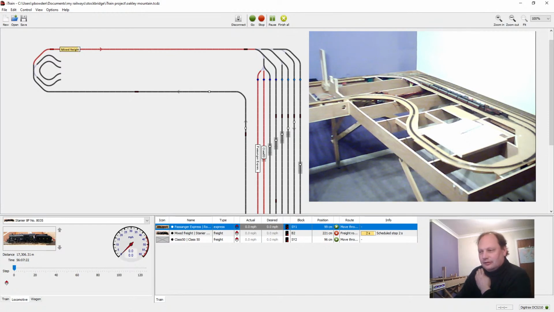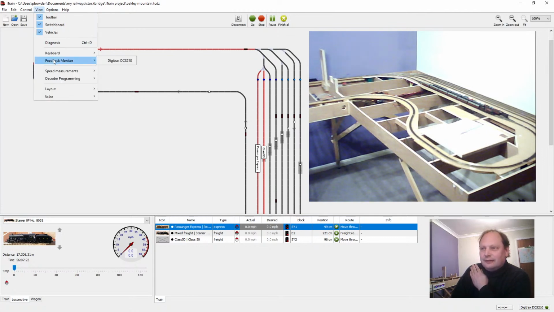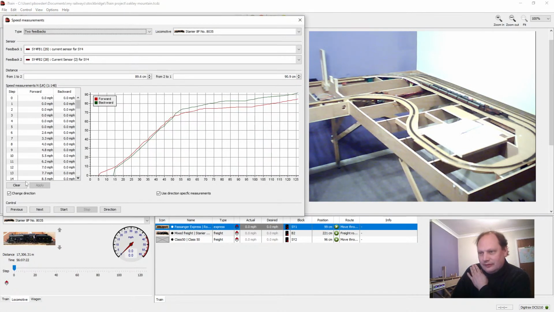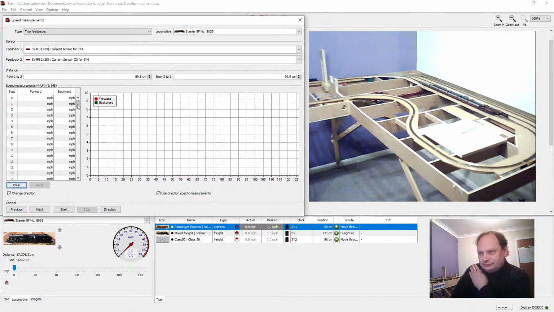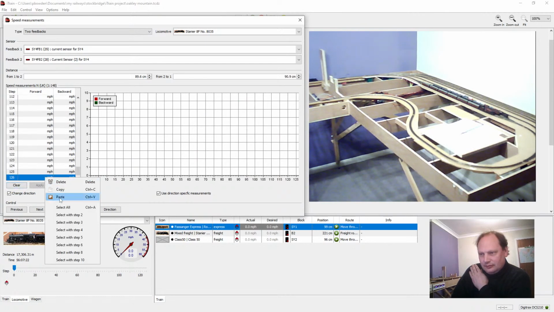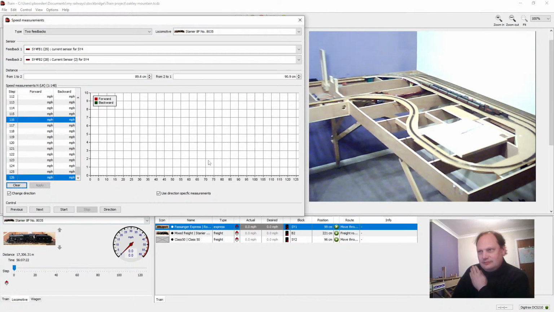So I think what I'm going to do is get a brief speed line, and then I'm going to set the top speed and then redo it. Speed measurements, locomotive. So we clear all that out. So set the speed to 10. And go.